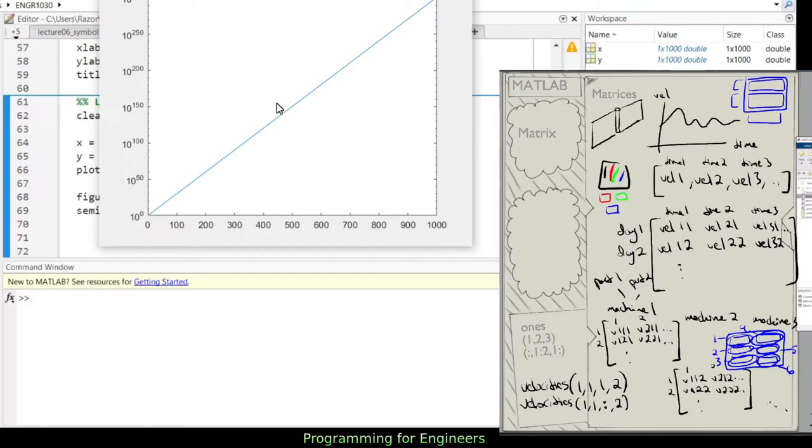So this makes it much easier to visualize certain types of data. If you then plot it with a logarithmic scale on y, you can get out a close to linear plot.